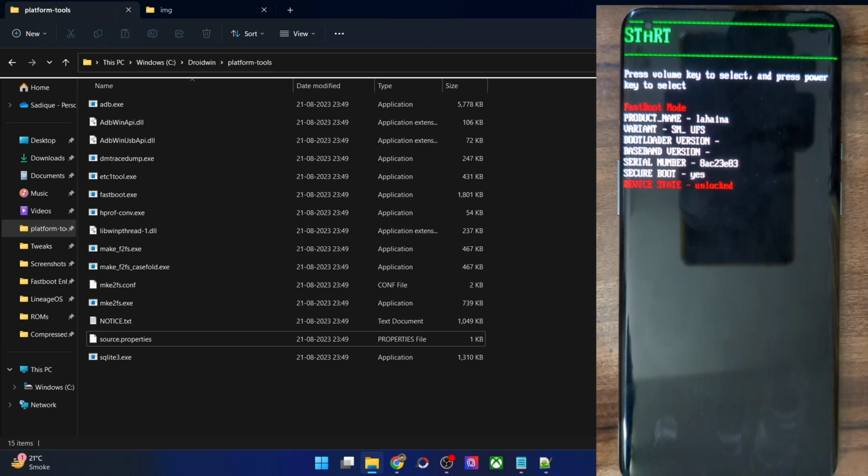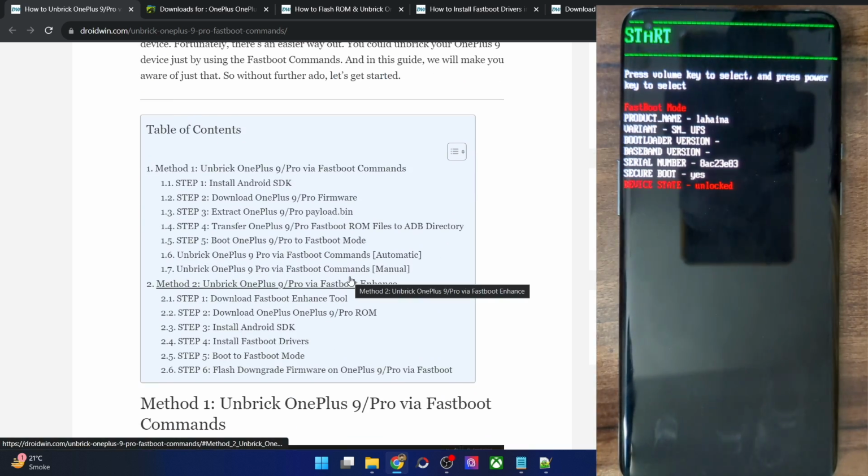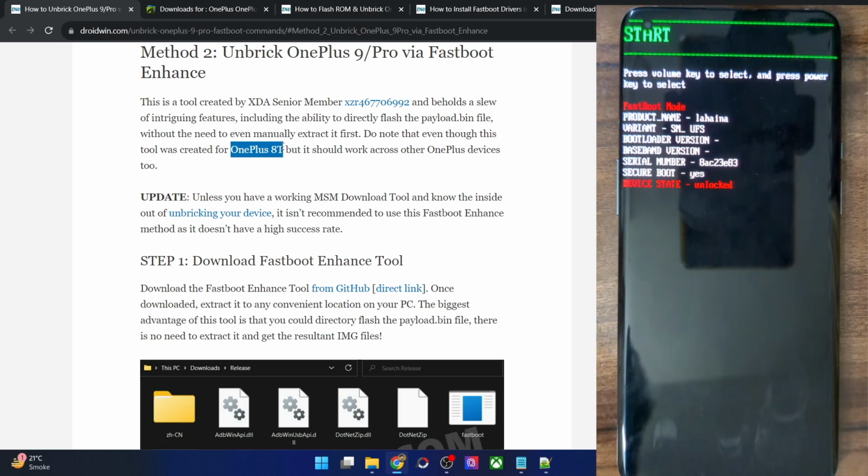So guys, we are now in the Fastboot mode. And now let me show you the riskiest of the three approaches. This is using the Fastboot Enhance Tool. It was originally made for the OnePlus 8T, but it works for a couple of other phones as well. I have tried it on a OnePlus 7T and a OnePlus 10 Pro as well. And I have tried it on a OnePlus 9 Pro as well.